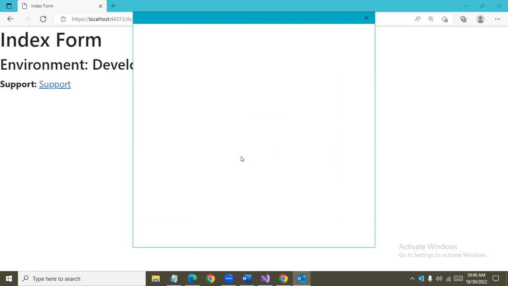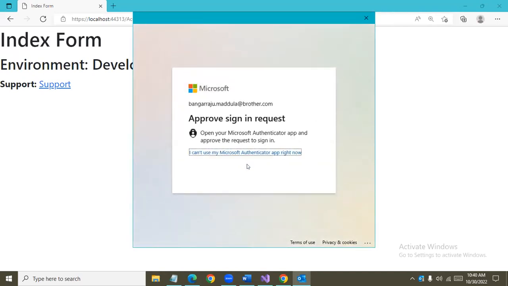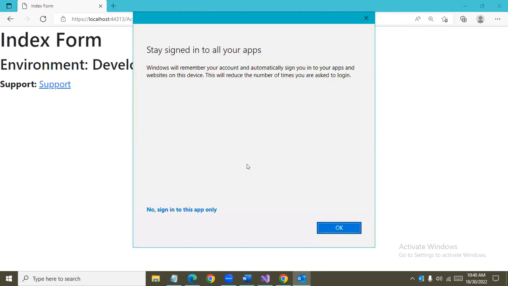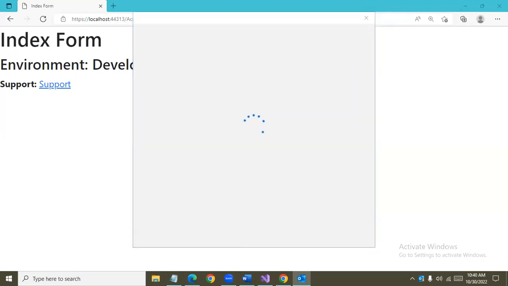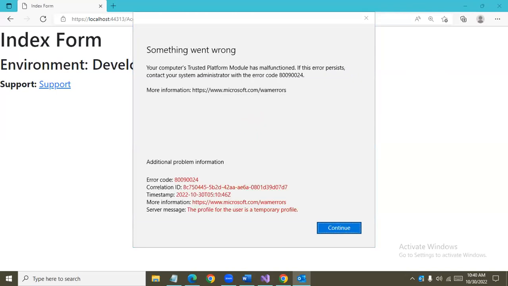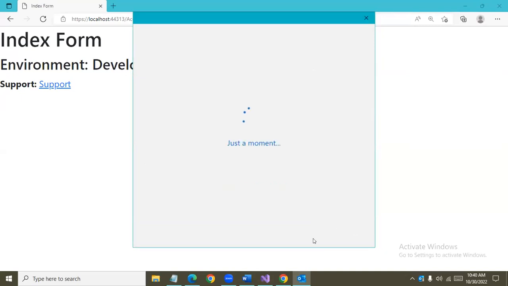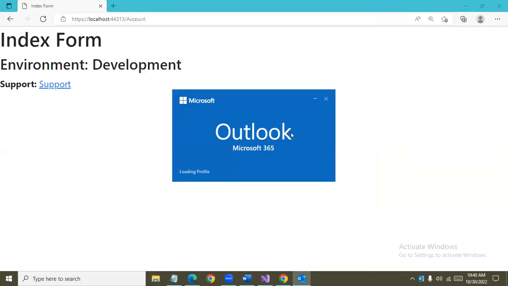My Outlook is configured to my company account here. Your computer's trusted platform mode malfunctioned. There's something wrong with my Outlook on my machine. It's not opening.